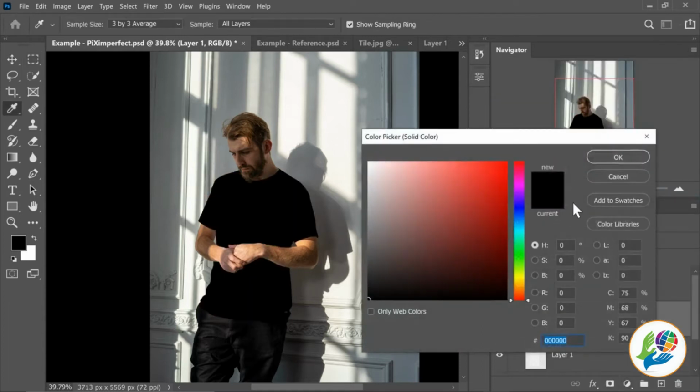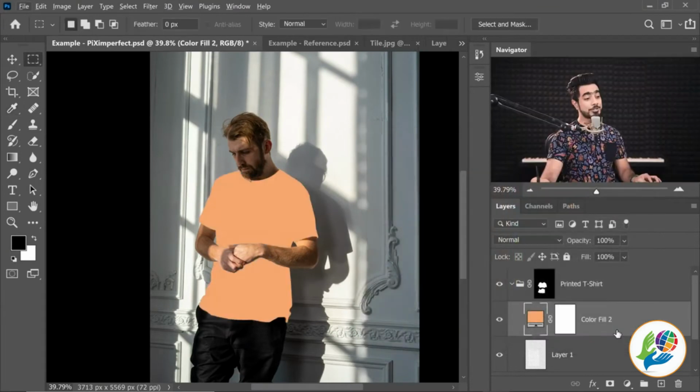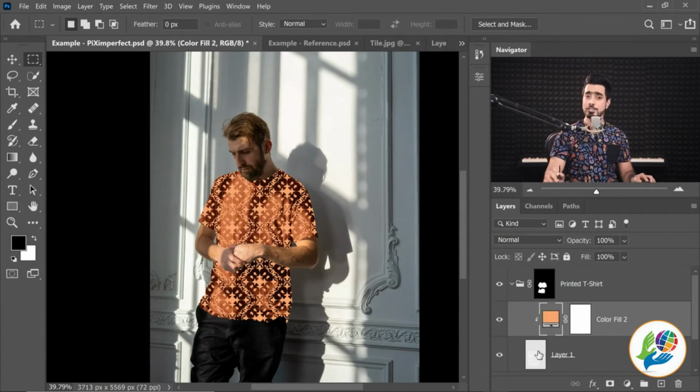And what did we learn before? We can change the color with flipping mask. So you can choose whatever color you wish. I'm going to choose a specific color that I like. Okay, hold the Alt key or the Option key and click on the line between these two layers so that you limit it just to the pattern.